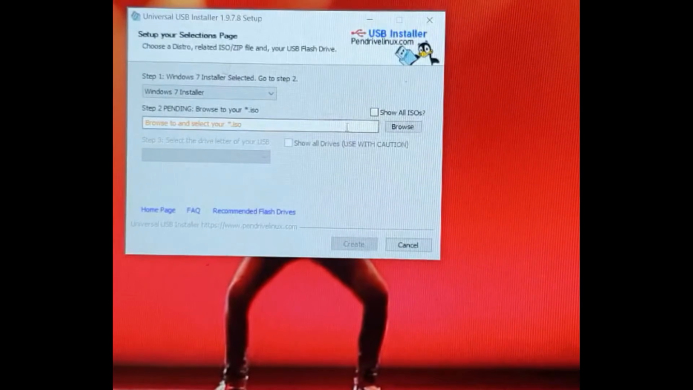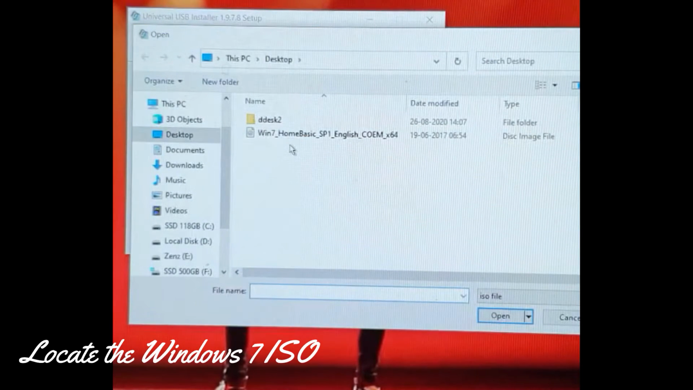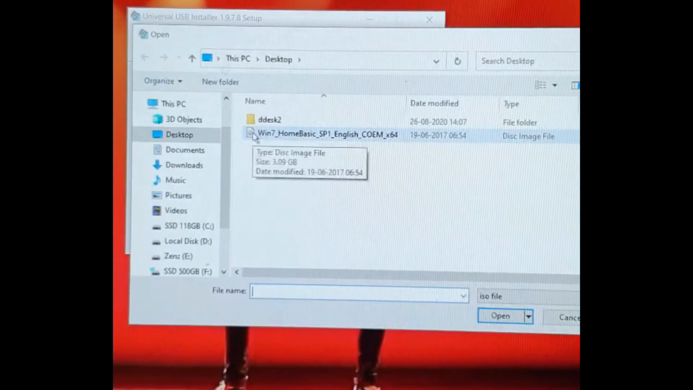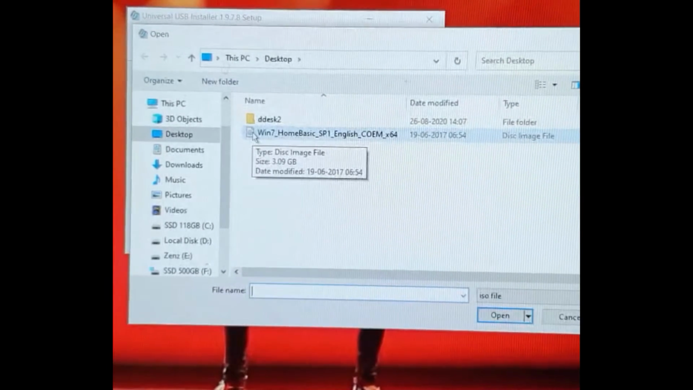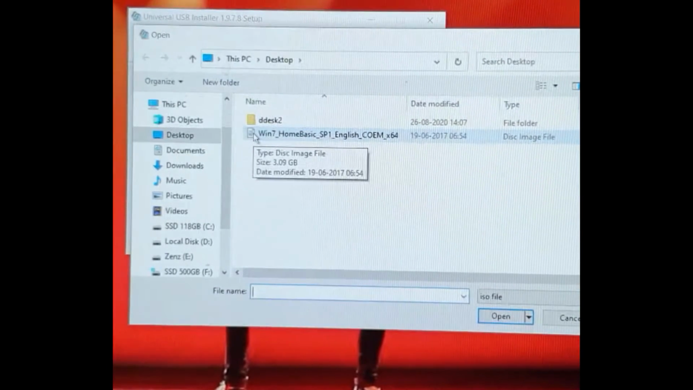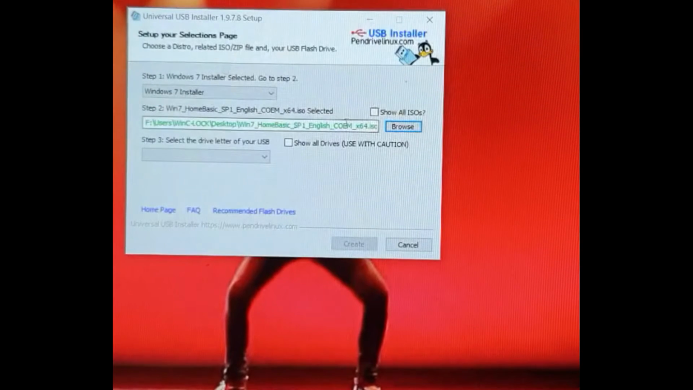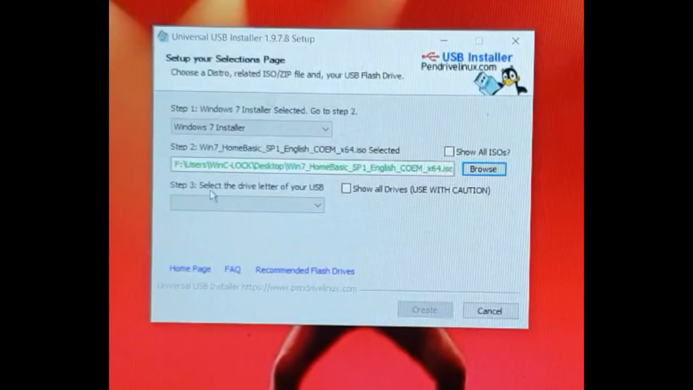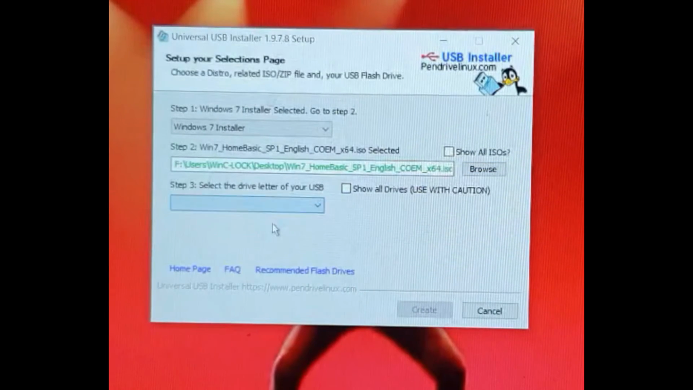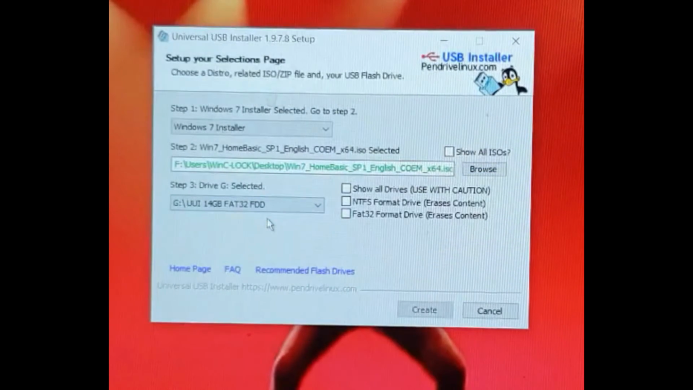Then the next option is where is the ISO. So you have to have an ISO, that is the compressed form of a file which contains bootable information. It's a special file. On the desktop I have kept this file. It is out here, and we'll click it and select it. Then next it says select the drive letter of your USB drive, and there is only one USB drive connected, so we are connected to it.